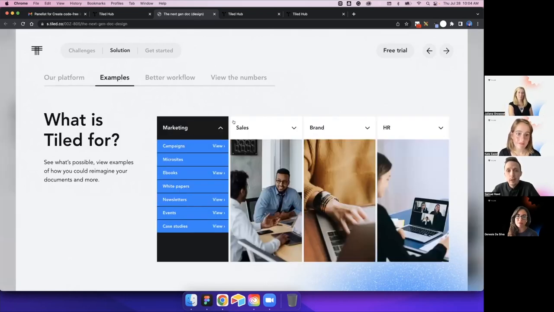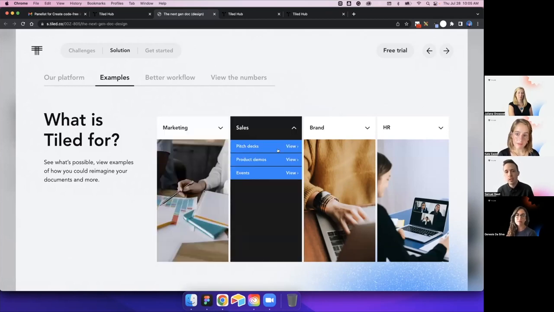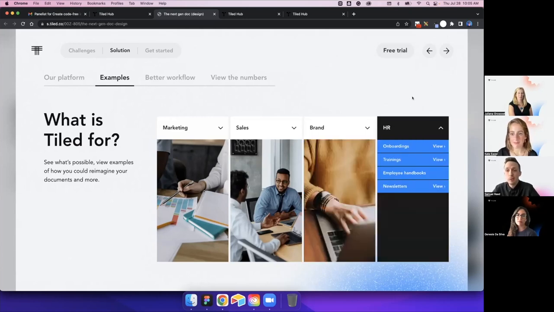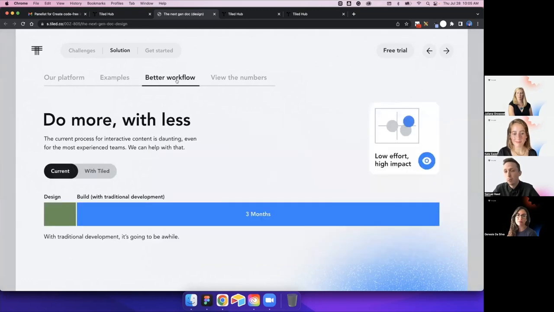So this allows you to create some really cool things. So what's Tiled for? Kind of want to just go over really quickly some of the things that we've seen it adds a lot of value to. So everything from ebooks, campaigns, case studies, white papers, events, newsletters. On the sales end, presentations, pitch decks, product demos, events, sales enablement, documents. On the brand side, it's a great way to create brand guidelines, media kits, executive reports, annual reports, and in HR, Tiled's really great tool for trainings, handbooks, newsletters, onboardings. So a lot of these things you might currently be using a mix of different things to create, and Tiled allows you to do it all with one tool.